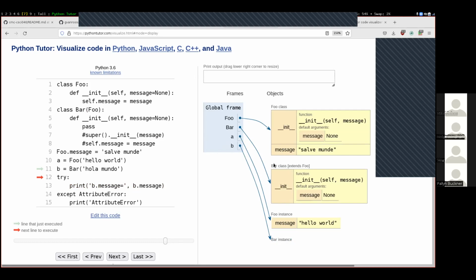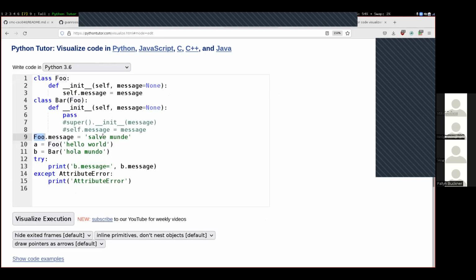There is no message inside of the bar class, and the bar class extends foo. So we keep going up to the foo class, and we have this message, and it gets us salve mundi. And so b.message will in fact be equal to salve mundi, following that whole big chain of reasoning. There's a lot of variations on this that you'll need to have mastered for your quiz.